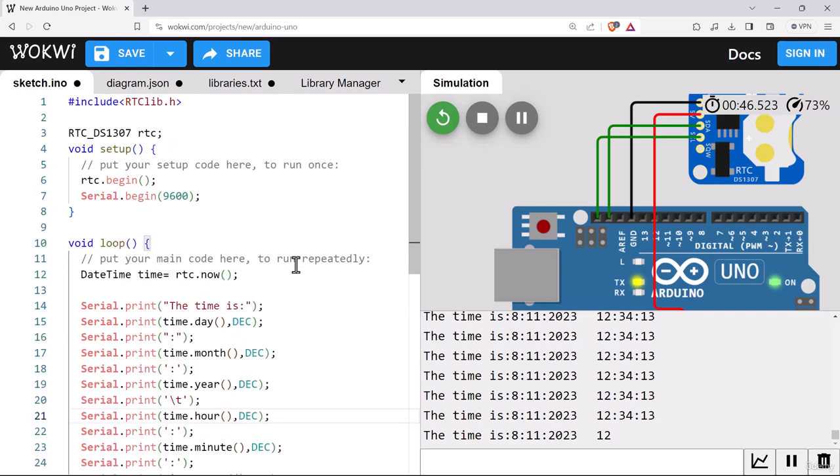So I think that's all for this video. You got the basic idea of how to interface the RTC module.